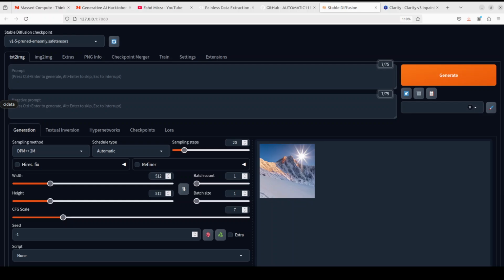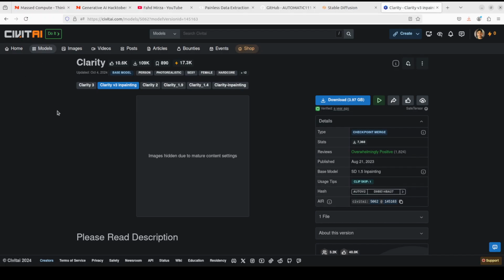There are various models which are available for inpainting. There is Dreamshaper, there's Clarity, there is Realistic Vision, and the list goes on and on. If you go to Hugging Face or go to CivitAI, you will see that there are hundreds of models there. So I'm going to go with this Clarity model and I will drop the link to it in the video description.